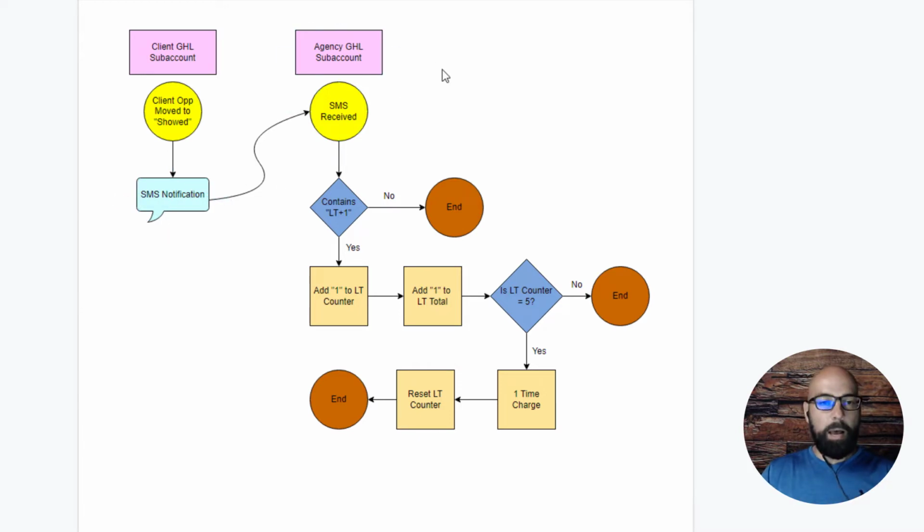So to set this up, what you would need to do is, in your agency sub account, create a new contact with your client's name. But instead of putting your client's phone number there, you're going to put your client's Twilio number, so the number that's associated with their sub account. That will be the contact phone number for the client number in your sub account.